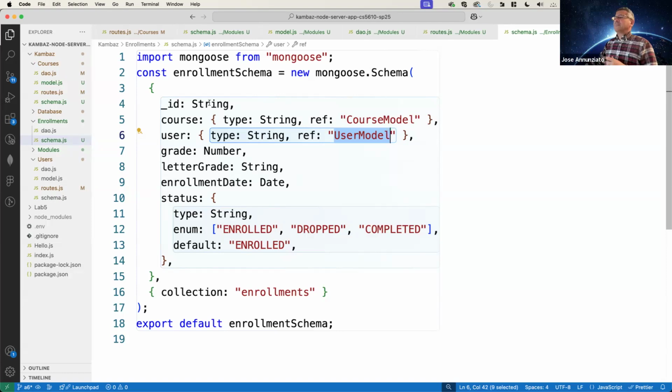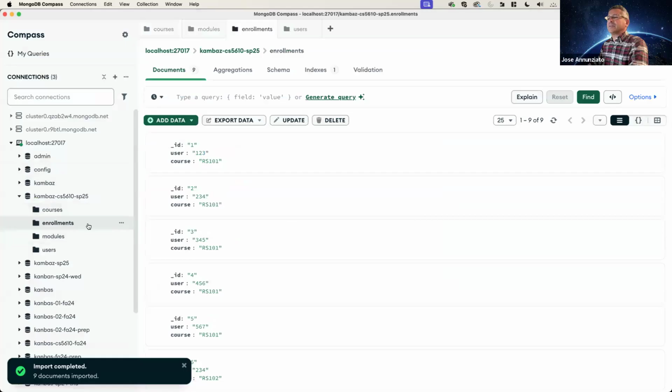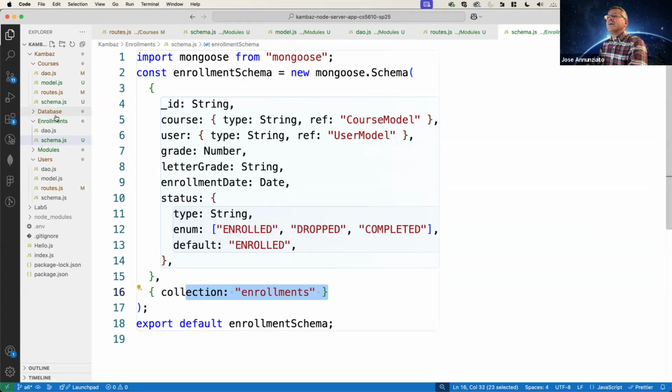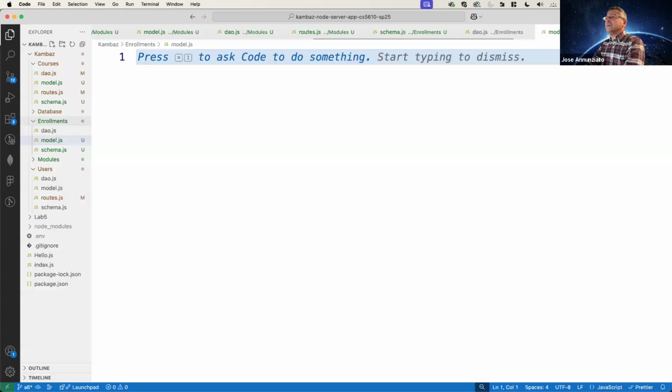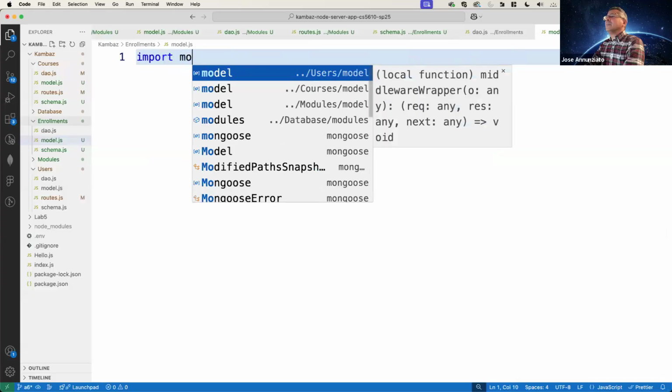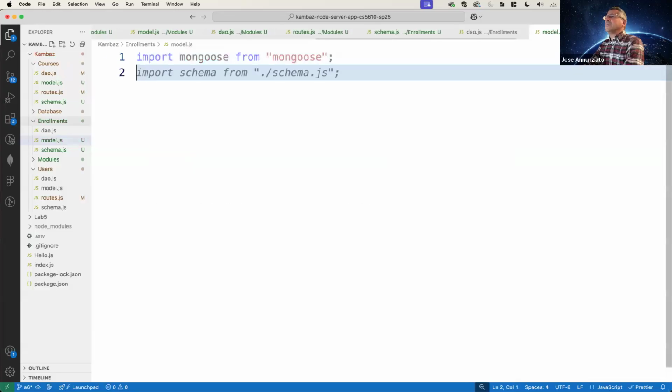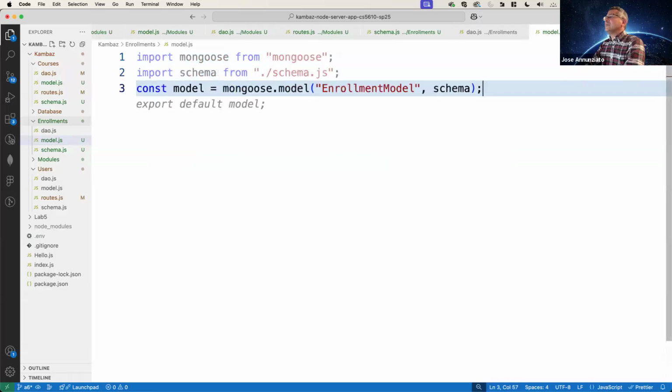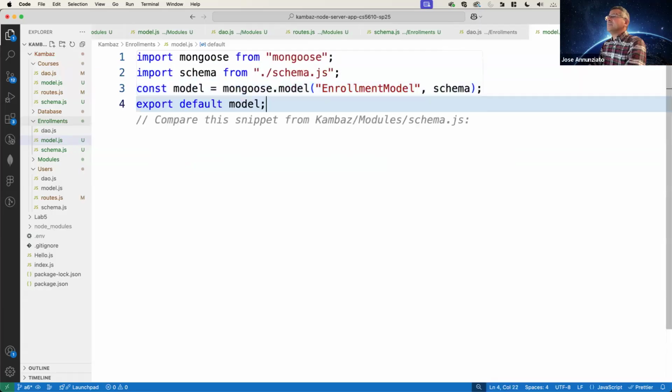Okay. There's some other stuff in here, grade, letters, yeah, we're not going to worry about that. And the collection is enrollments, right? So it is tied to this particular collection. Excellent. Okay. Now let's create the model. So we'll need to import Mongoose. We'll need to import the schema, and the model is the enrollment model, schema, and the default.